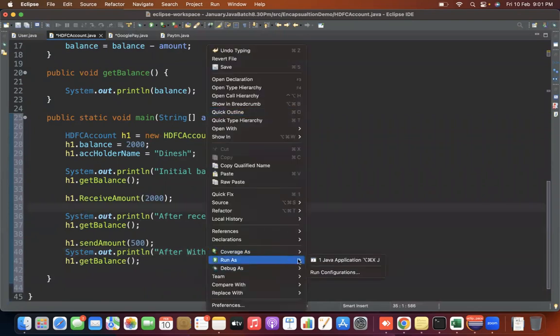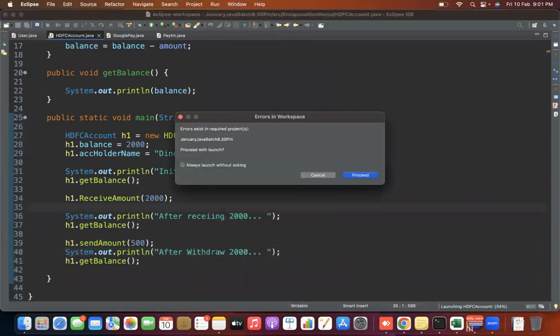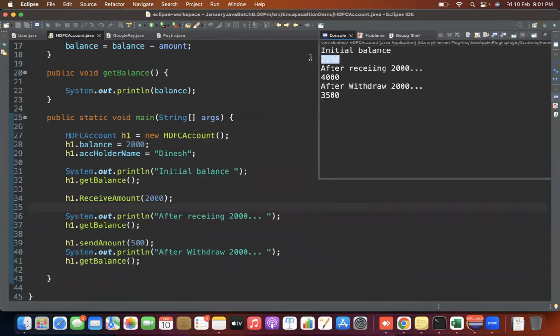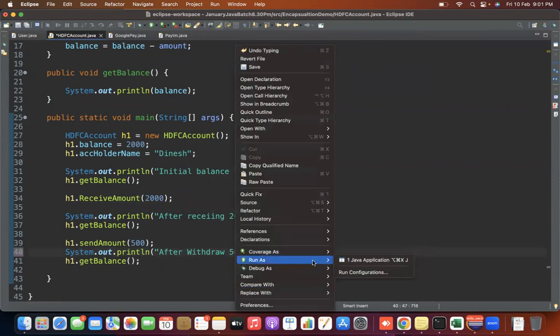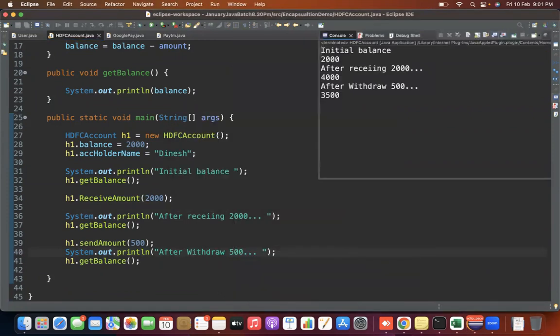Now if I run this code, run a Java application, when I press OK, proceed. See here, initial balance is 2000. After receiving the 2000, it's 4000. After withdrawing, not 2000, which is 500. I made the mistake. After withdrawing 500, it should be 3500. Yes or no? Guys, can you confirm?